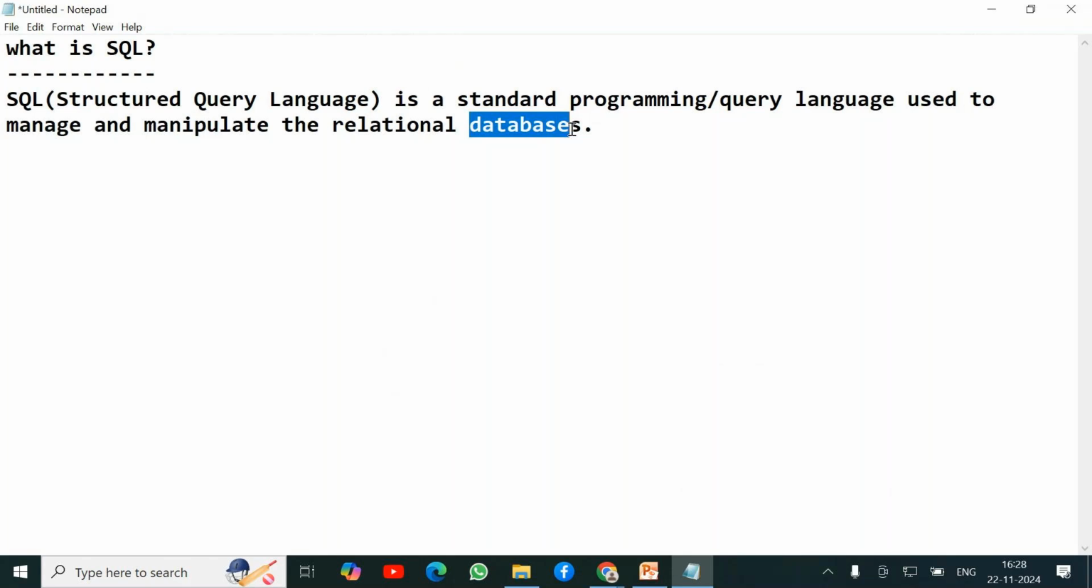The databases can be categorized into two types, relational databases and non-relational databases. Here, SQL is a common language for the relational databases. Relational databases are used to store the data in the form of tables, as rows and columns. Those databases we simply call relational databases. Now observe very clearly, SQL is one query language which is used to manage and manipulate the relational databases.